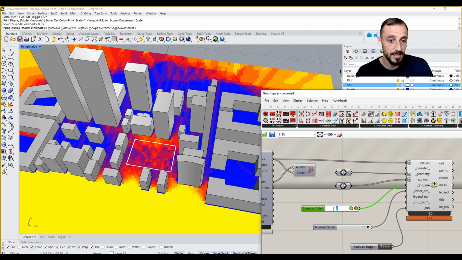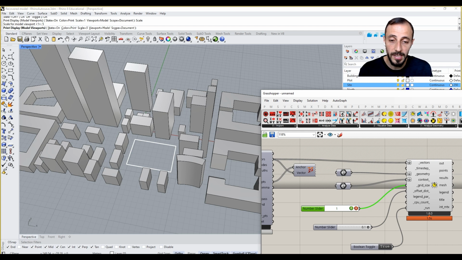And if I make this 1, I'll get way more detailed analysis, because now it's basically dividing our site surface with squares that have an edge length of 1 meter all over the place. Obviously, starting from 429 milliseconds, when I make it 5, it took 1.5 seconds, and when I make the grid size 1, probably it's gonna take a minute or so to visualize the results.